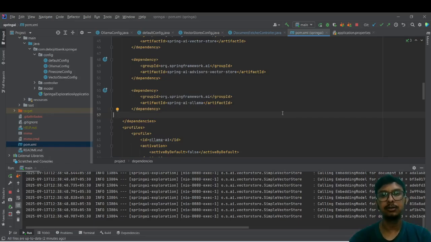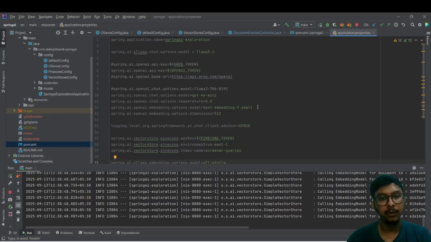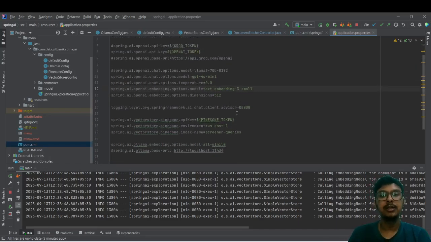So in today's class, what we will discuss is how to use Ollama's embedding model. In our previous class, when we were creating our local vector store, we were using OpenAI's embedding model, which is text-embedding-3-small. The issue with this is that it incurs some cost. As it is provided by OpenAI, although the cost is very minimal, it still incurs some cost.